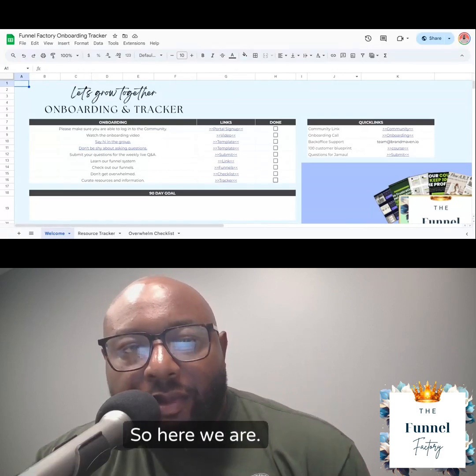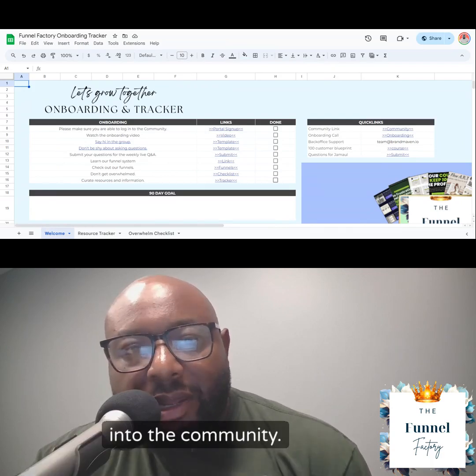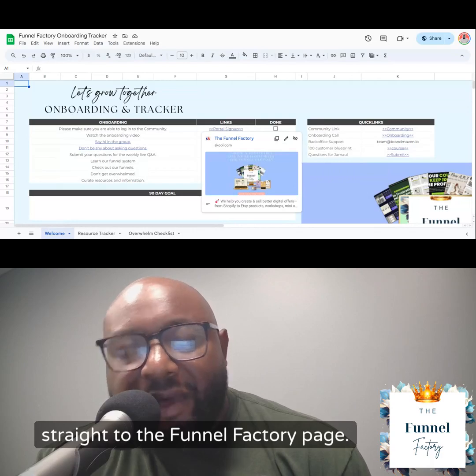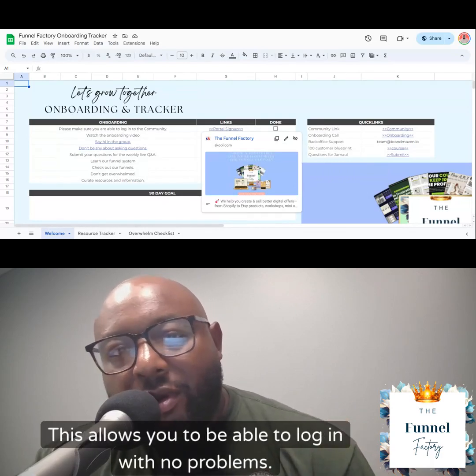So here we are. You have the section that says, please make sure you're able to log into the community. Right here under the link, when you click the link, this link brings you straight to the Funnel Factory page. This allows you to be able to log in with no problems.